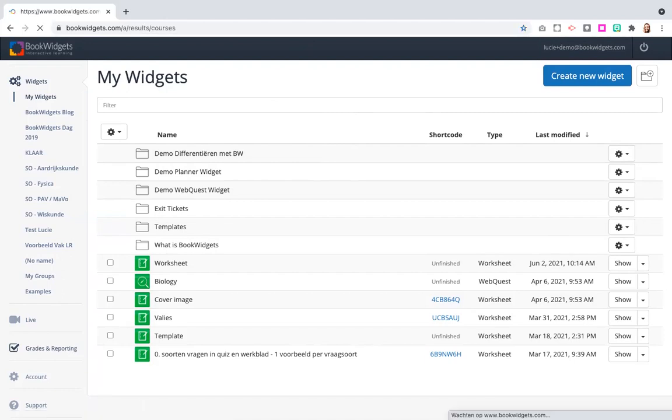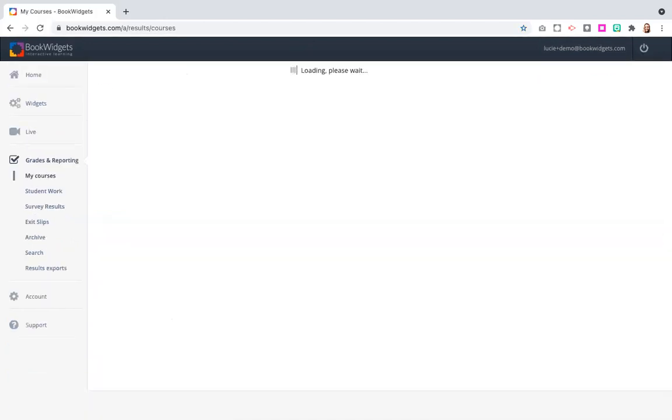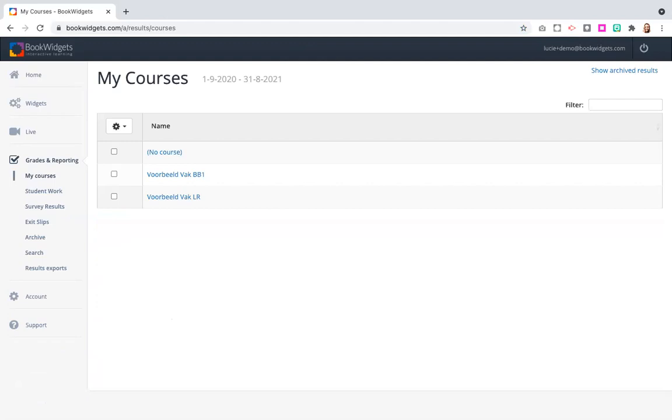If you're using BookWidgets inside a learning management system, in Belgium it's Smart School, but it could also be Google Classroom or Teams or something else, you also just log into your BookWidgets account, maybe using your Google key or your Teams account or your Smart School account. There's a single sign-on for both accounts. You just go to bookwidgets.com and log into your account.